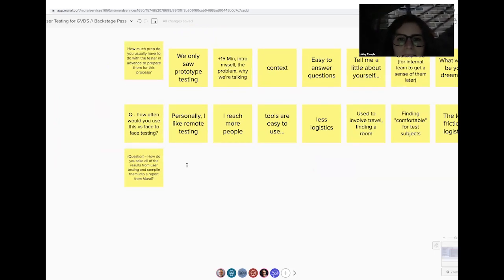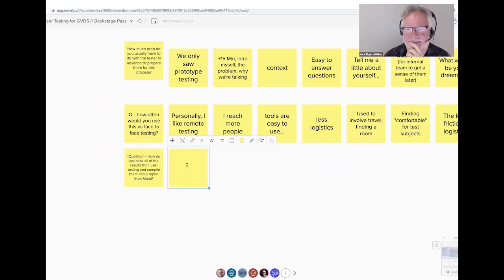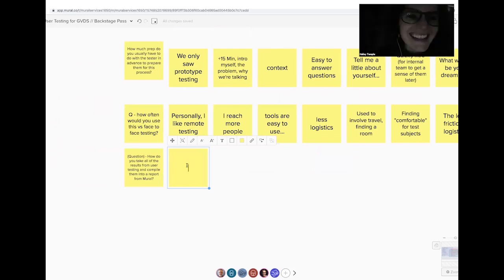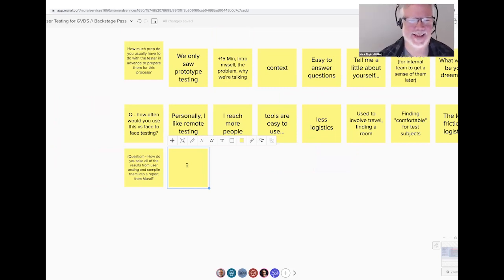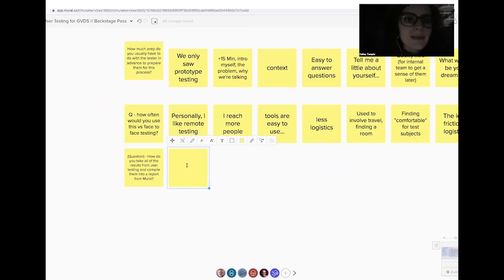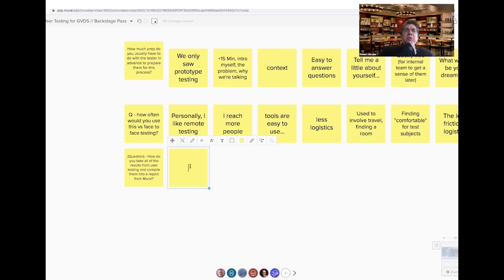Let me see. I have another question we had from Robert. This is your question. Yeah, this is like a nice softball for you guys. So I know Lisa, you're saying you're doing some tests like this in real time, but knowing that you guys are in different locations and different continents, how do you take all the results from this user testing and compile it into a report from Mural? So talk us through that. Yes. How do you do that? I would like to know. Yes.